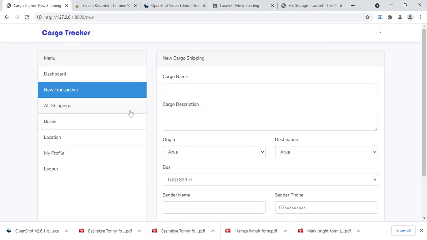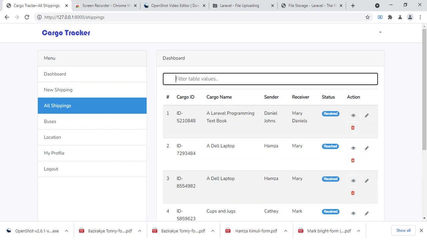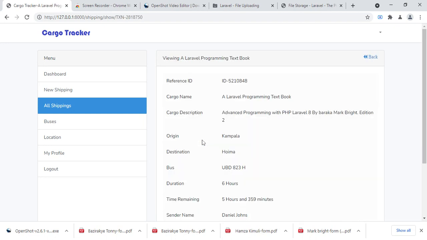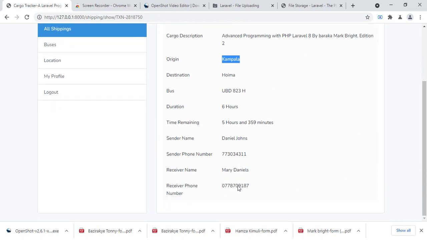That's done. When you check the shippings, the most recent one is this one. You can also filter according to cargo name. So I have here the programming textbook, with the sender and the receiver. Let's view it. Once we click view, you can see we have the book, the description, the origin, the destination, the bus, the hours, the hours remaining, the duration, the receiver, and the sender.